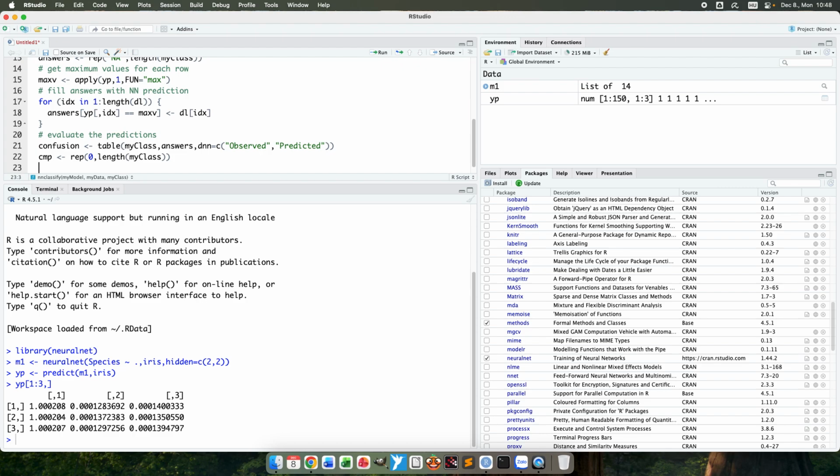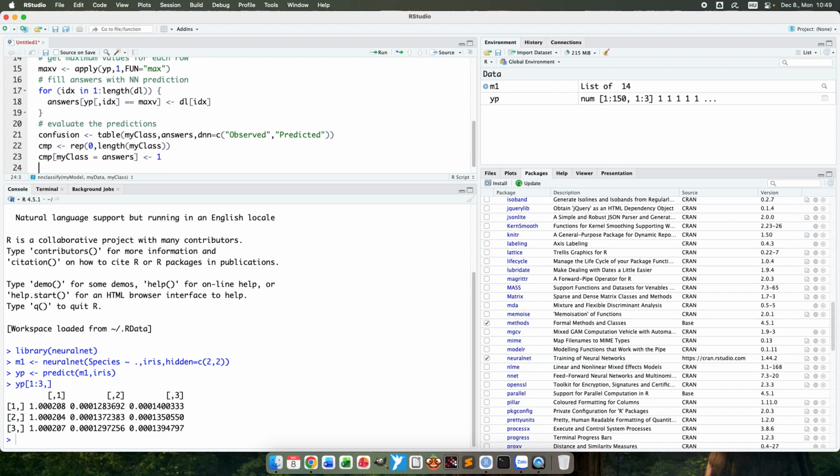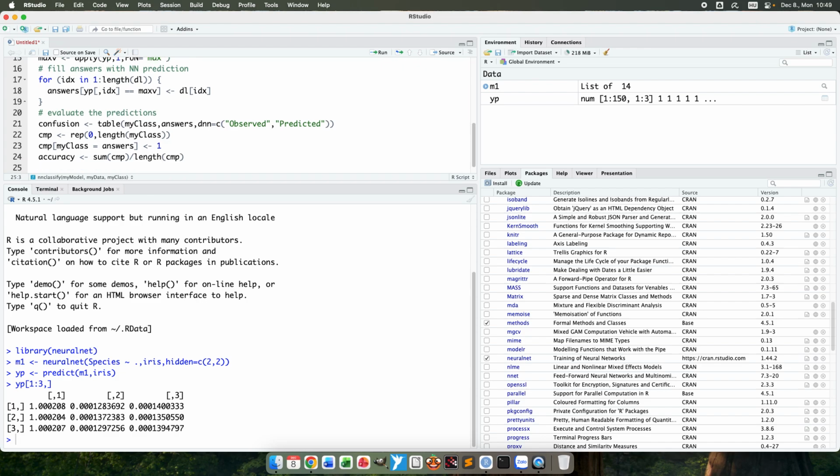And then everywhere where the answers and the classes agree, I will change it. So where my class agrees with the answers, I will change it to value number 1. So after that, the accuracy will be the summary of the correct answers compared to the whole one. So the summary of the comparison against the length of the comparison will give us the accuracy.